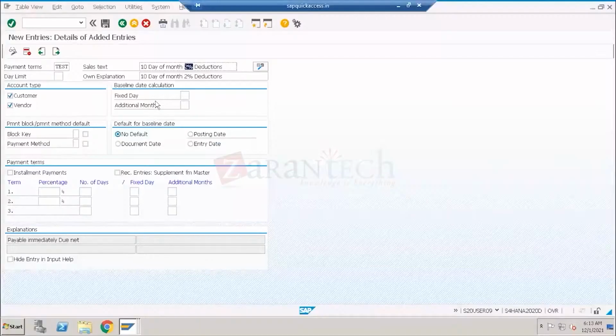Why? Because I'm using the concept of a day. So I'm going to give the fixed day, which is the 10th day. Irrespective of whichever invoices you send in December, you have to make the payment on the 10th of December. It is not 10 days, it is the 10th of December. So what I'm saying here is that I'm giving the fixed day.